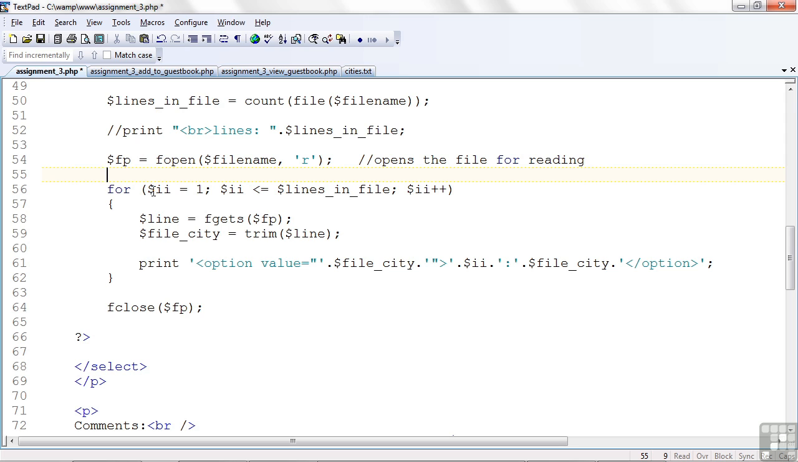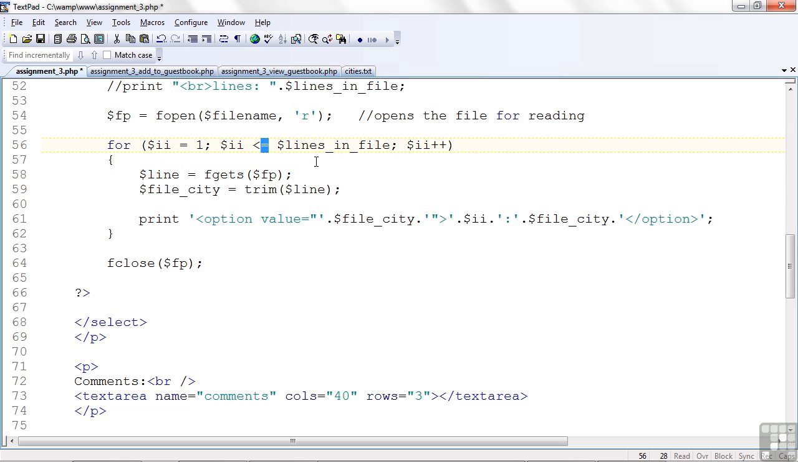Now I go through a for loop, starting with 1, and I make sure that the index is less than the lines in the file, or equal to actually, and then I bump it up. So I get the line, that's one line at a time, into line, trim the line to make sure there's no extraneous characters or anything at the end, and I put it in something I called file city. Now look at the option.